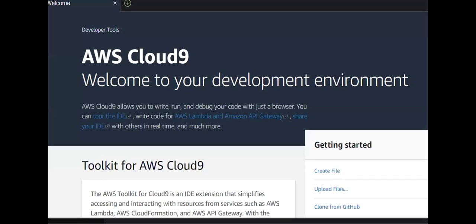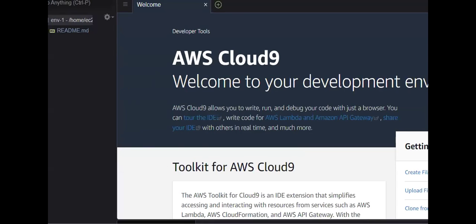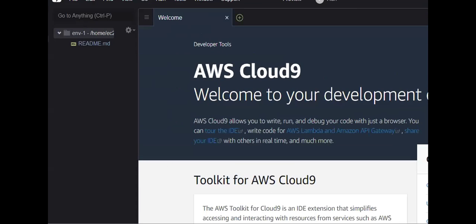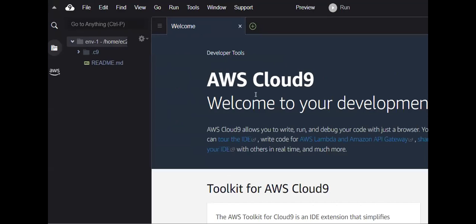Let's wait for a few seconds so that it will be opened. Now you can see this environment got created and opened successfully. We opened our environment. If you observe this environment, then you can find many useful details here.